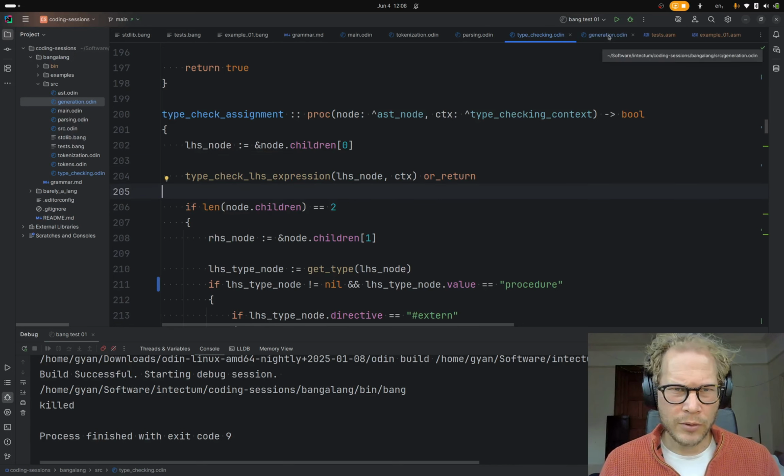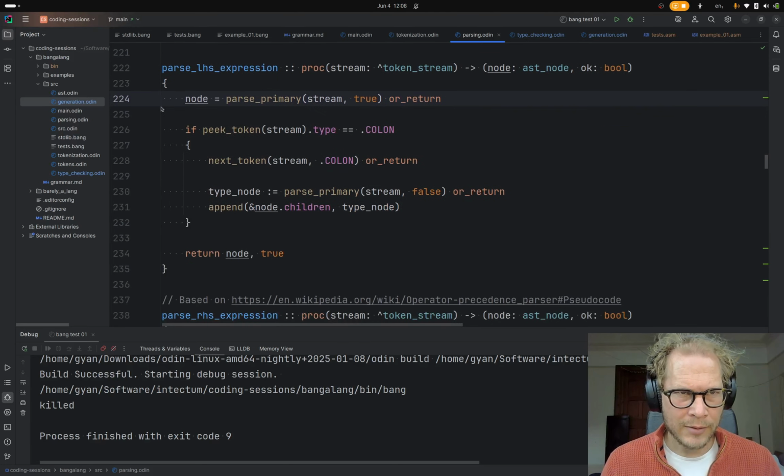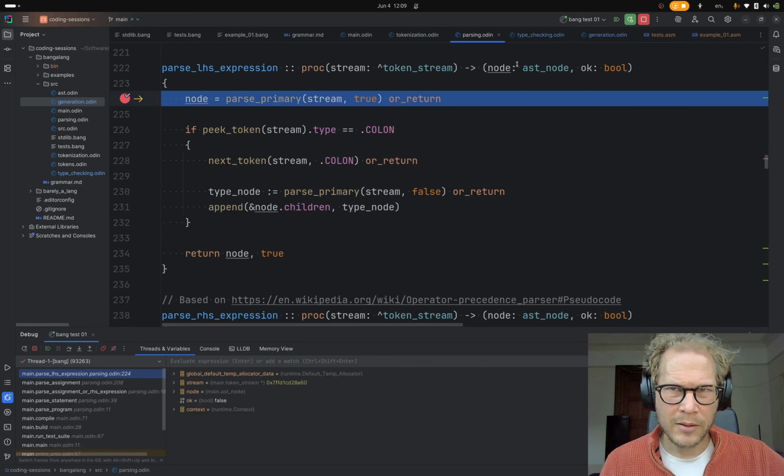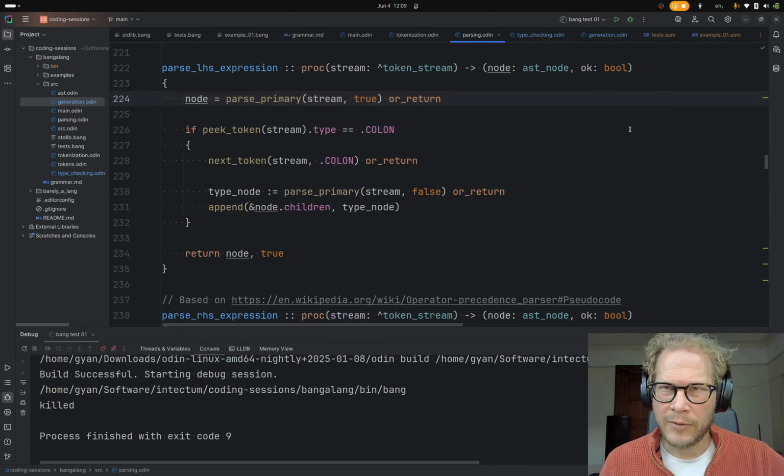Then if we go to parsing, it would be parsing the left-hand side. Actually, which procedure are we talking about here? Let's take that away for now.